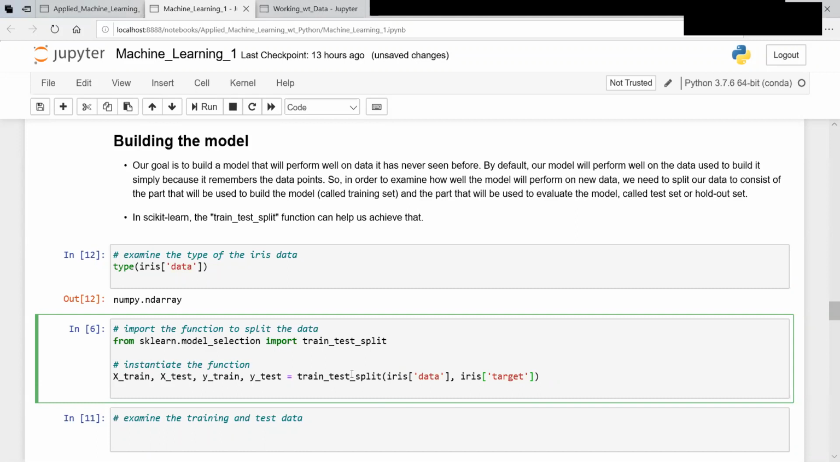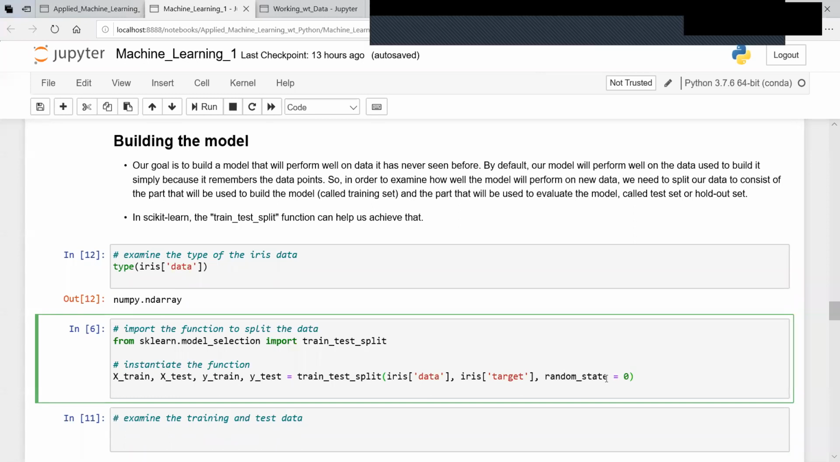Suppose I want to use 30%, or maybe I first show you here. Then there's an argument you need to set called the random state. It's just like a seed. If you want to get the same result every time, you need to set this random state, because it's actually selecting your data randomly.